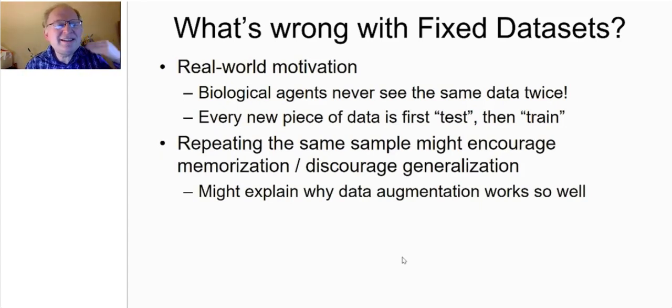And in machine learning, we don't really do that. Usually what happens is that we see the same sample over and over again, and that's kind of a weird thing, where it basically encourages memorization, and it might discourage generalization, because you don't need to think about what is going to happen if you never see things that are exactly the same. And this, by the way, might explain why data augmentation works so well. Maybe part of it is because you're actually augmenting the data. On every round you do a different augmentation, so you're actually kind of getting away from it a little.